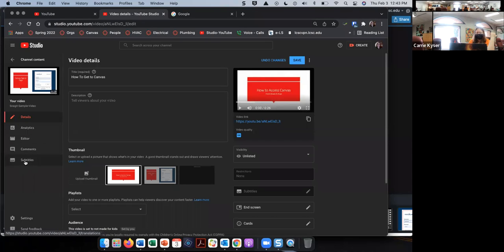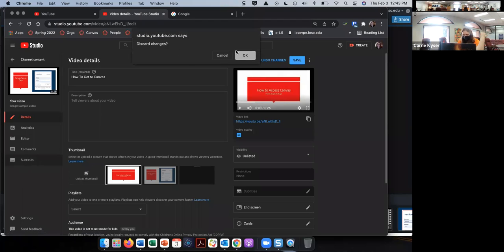Now, over here on the left, there's a spot that says subtitles. Subtitles are also, oh, I guess I didn't save my changes on this page. I don't think I really want to, so I'm going to hit cancel. Actually, I'm going to hit OK.